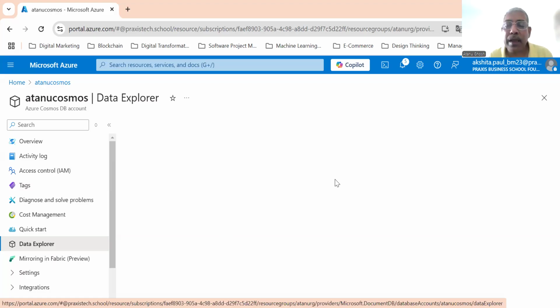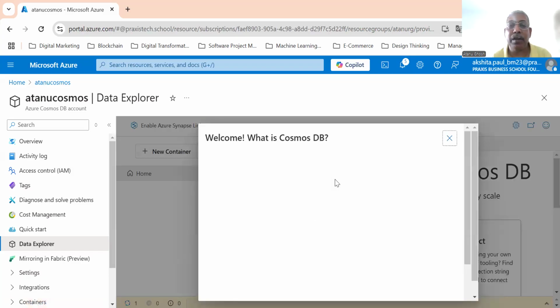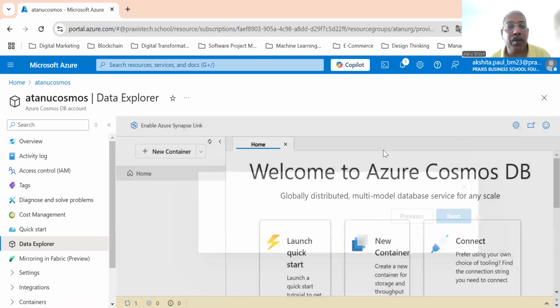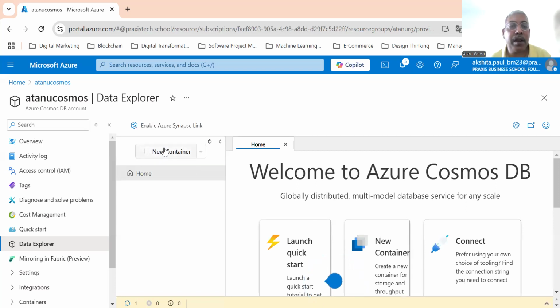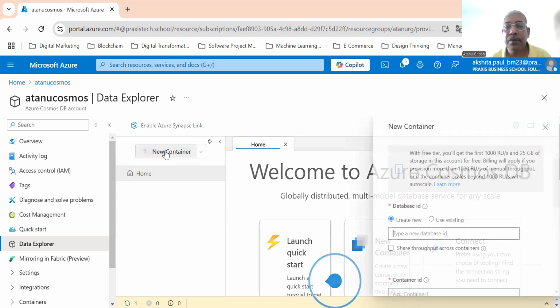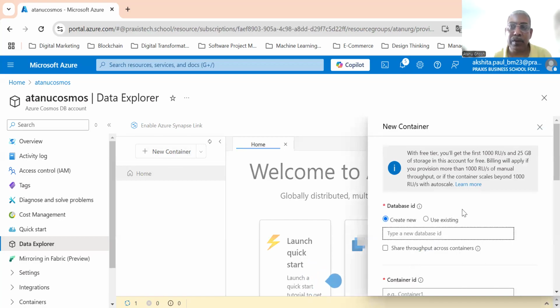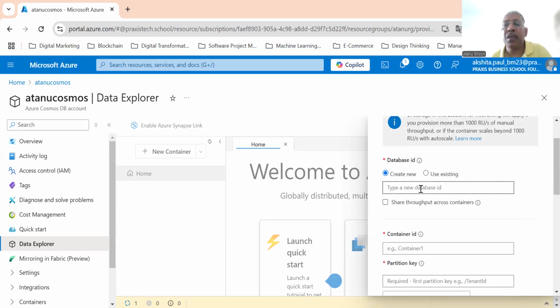However, unlike a relational database management system where you need to define the structure of the table, the schema of the table, here it is a non-relational database. So the structure or the schema of the container is not required. Here you can see we are going over here and we'll create a new container. Inside a container, we have a database and a container ID. It is equivalent to a database in SQL and a table. So the container is more like a table.